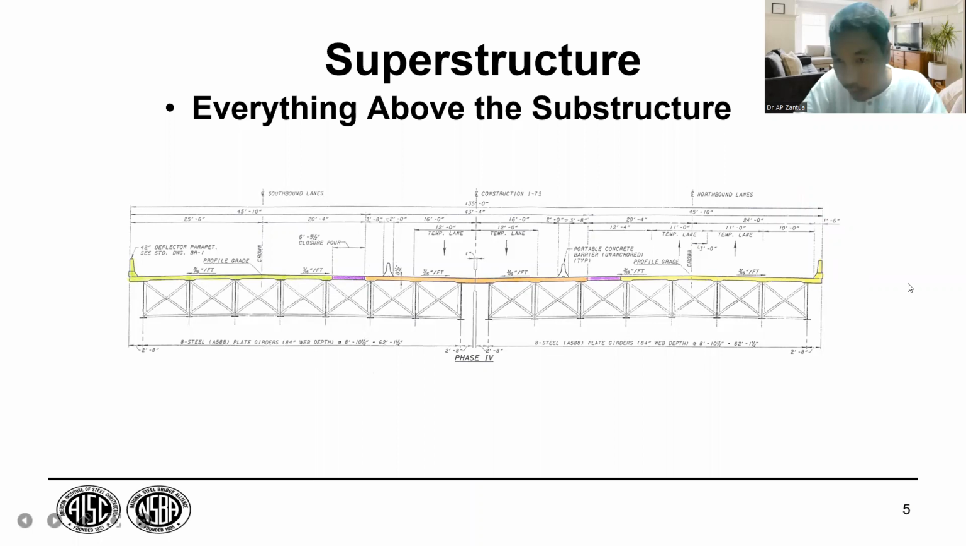So instead of on the side of the bridge, it is at the middle part of the bridge. This is southbound lanes. This is northbound lanes. In our country, as you can see, you are looking directly at the screen, going inside the screen. So this one is going outside of the screen. So southbound is going outside of the screen, and this is northbound going inside of the screen. So take note of the names: closure pour, portable concrete barrier, parapet, deflector parapet, temp lanes, and girders. So these are the technical terms here.